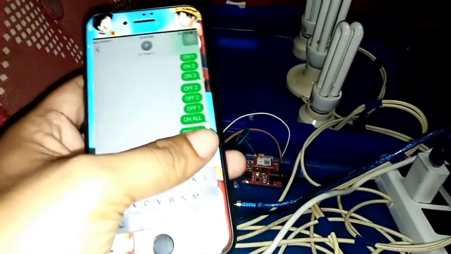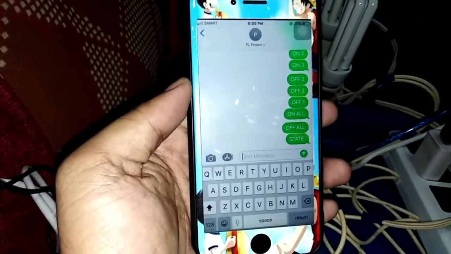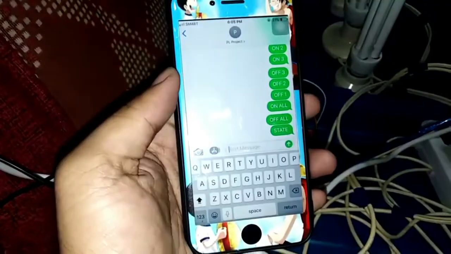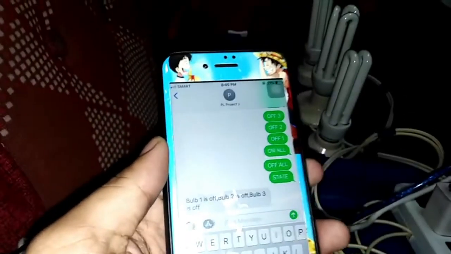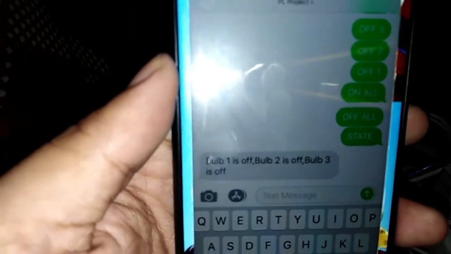Okay. Let's see the state of the bulbs, whether it's turned on or not. So let's type the keyword state. For the state, it will take up like 10 seconds because the GSM is still typing the message and getting the data. So let's wait. You can see all bulbs are off. So the message is: bulb 1 is off, bulb 2 is off, bulb 3 is off.